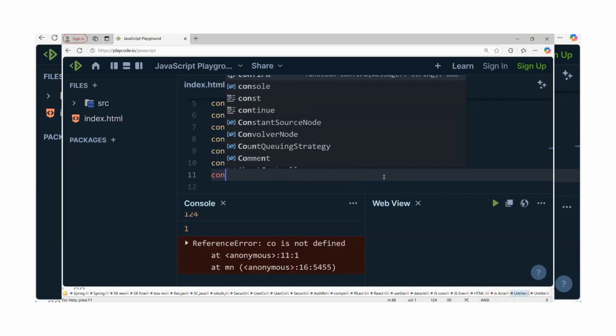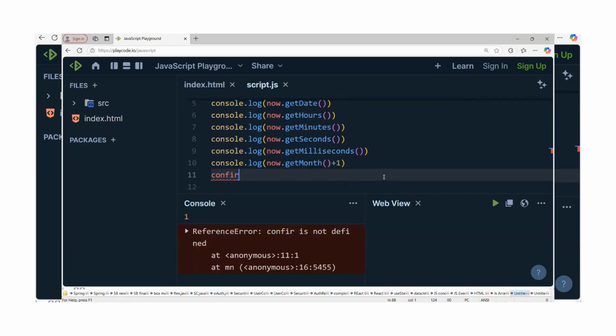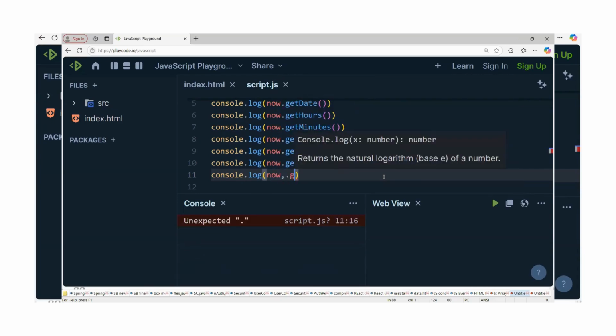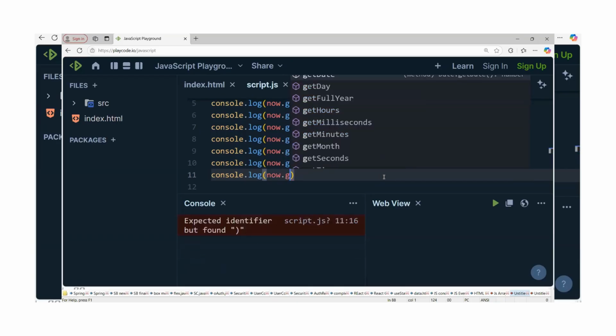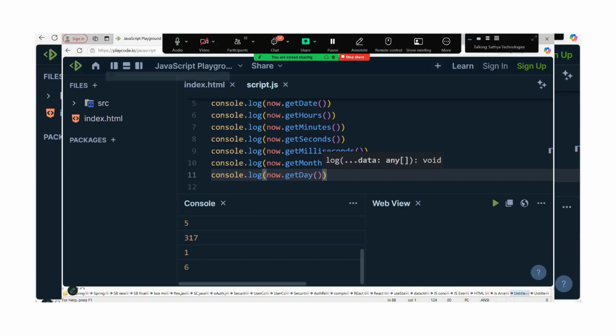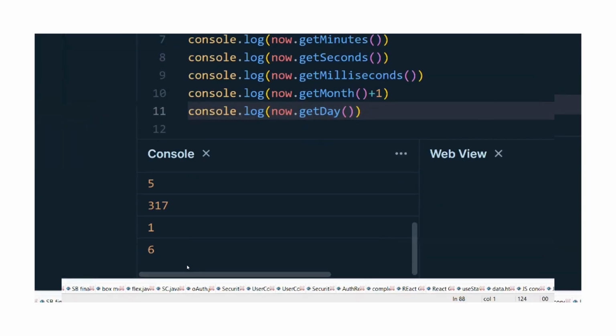This is get date and get month. And the next one is console dot log of now dot get day. Get day is there, I think. Yeah, get day. Day means today. What day here? We got the output as 6. Because 6 means what?